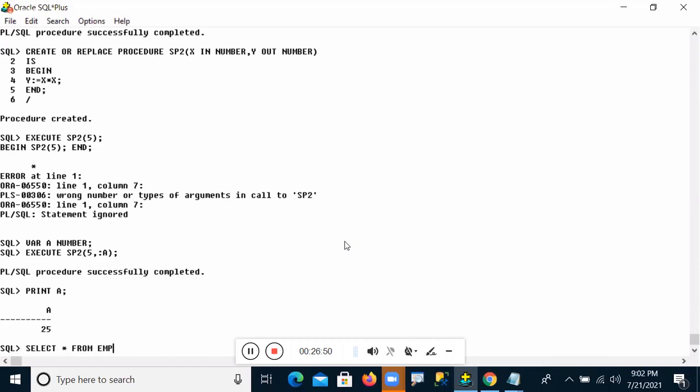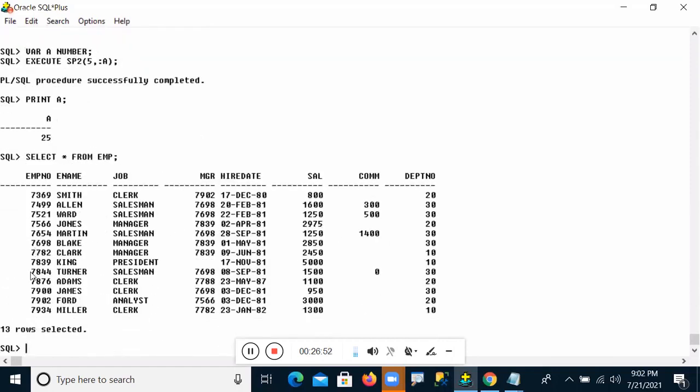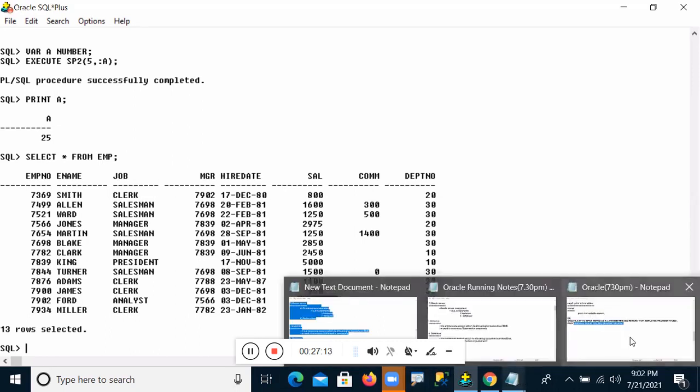Suppose I come to my table EMP. Suppose I enter employee 7902 here, for example. So for employee 7902, what is the basic salary here? It is 3,000, right? So employee 7902's basic salary is 3,000.